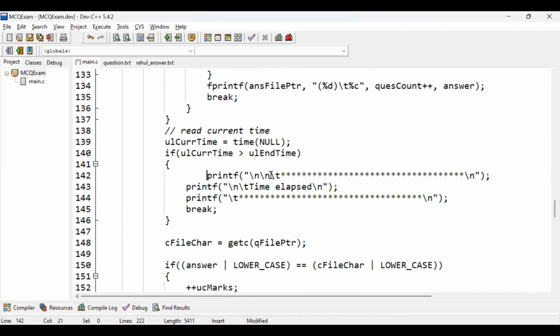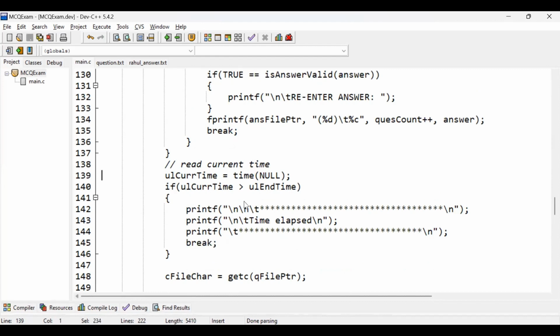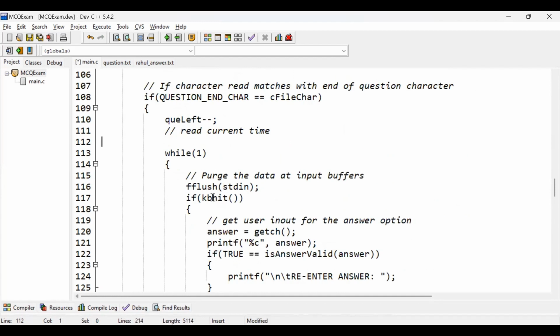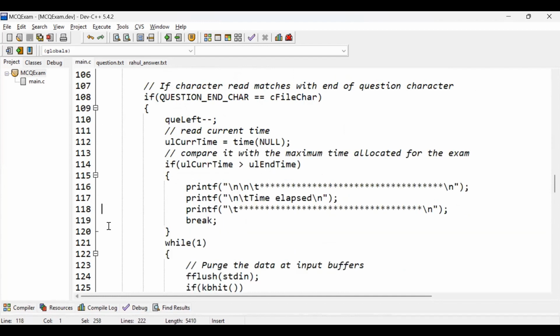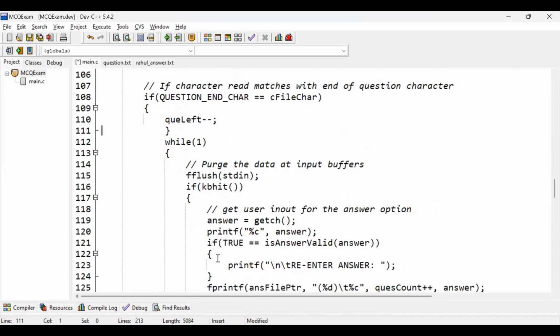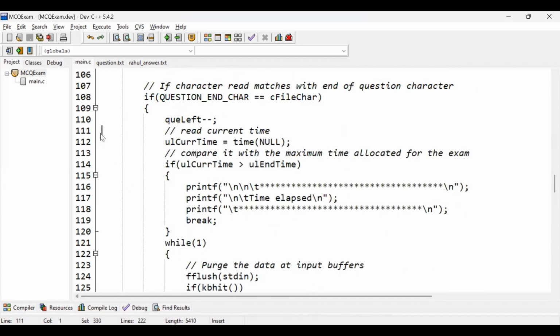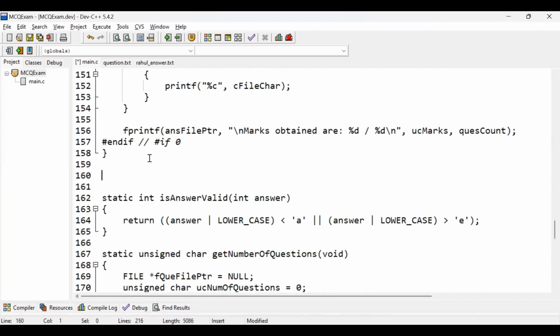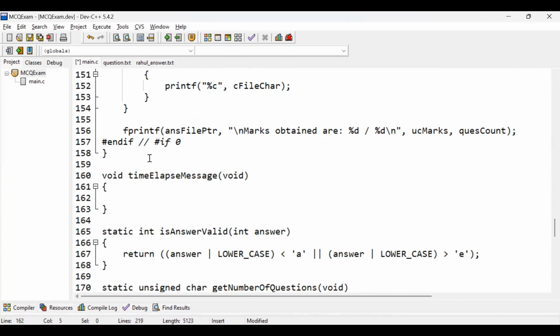Okay, now this is repeating. We'll think of converting this part into a function because the same thing is repeated here as well as here. So I will just remove this part, Control X, Control X, and write a function, time lapse message. So void. Let us see whether it's a void or we need to pass anything.